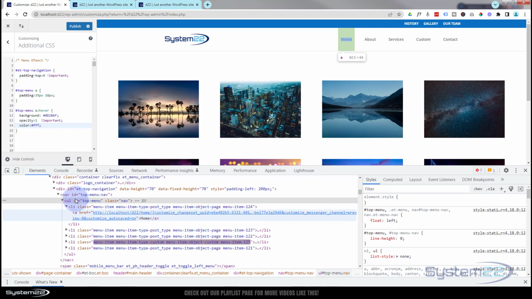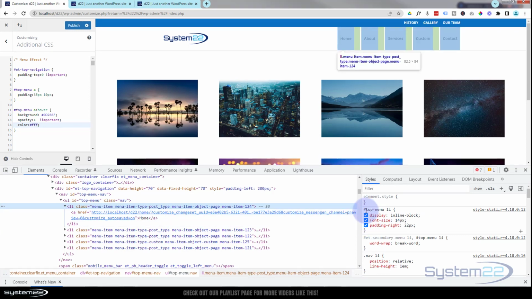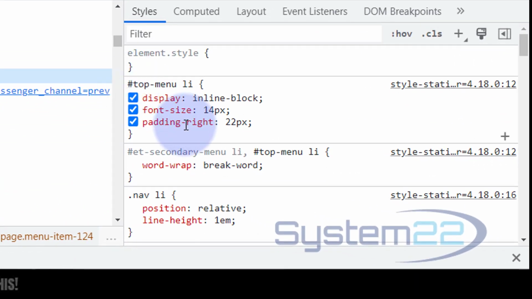So let's see where that is. If I go down here, there's our whole untitled list there. There's a list item. There's the padding. You can see it, the green on the right there. So if I just click on one of these, it'll take us to that one. It's top menu list item. There's the padding right 22 pixels.